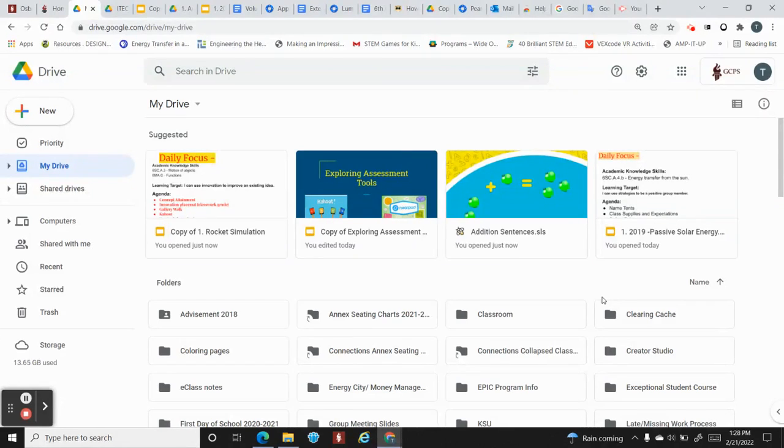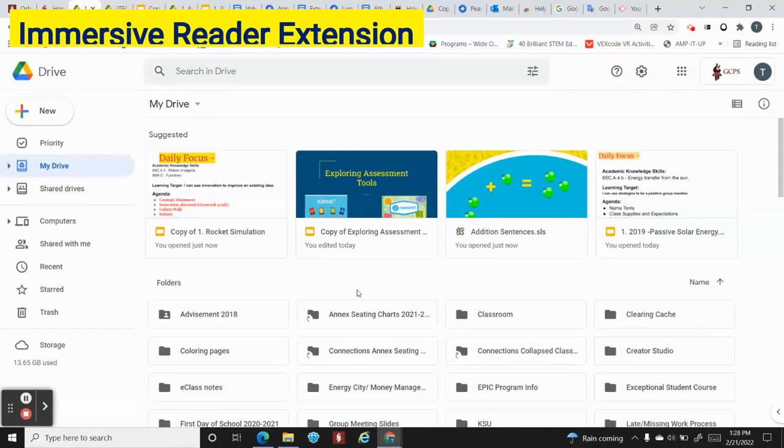The first extension I'm going to review will be Immersive Reader. Immersive Reader is helpful for students who are going to need support reading particular web based documents. I've already added the extension here for Immersive Reader, which appears at the top of my screen here.